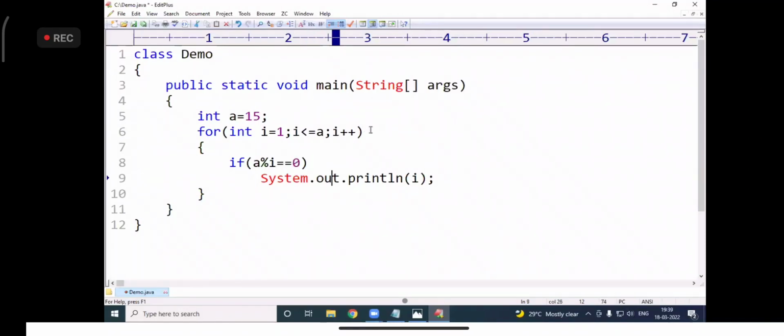Then I becomes 3. 3 less than or equal to 15. True. Then 15 modulo division 3. 3 5s are 15, so remainder 0. So it is true. Then it is printed. If remainder 0 comes, it is printed. If any other remainder comes, it will not print.